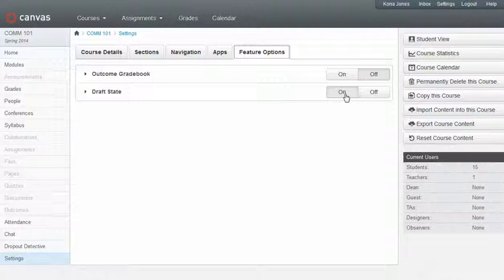But if you want to take a look at this or turn it on for some of your summer courses now, just go down to the settings, bottom left, feature options, and turn on draft state. So for now, you have the option of turning on draft state, but I am going to do a global turning it on for everybody as of this Saturday.